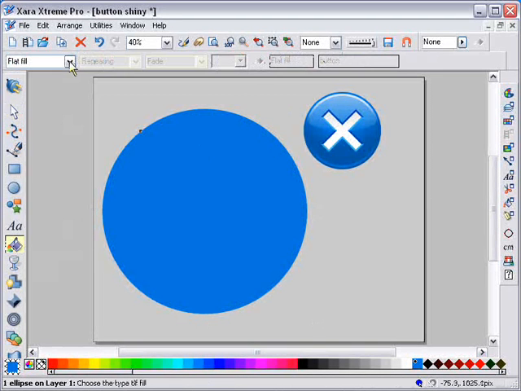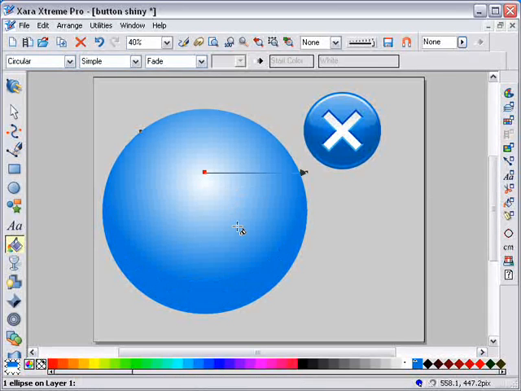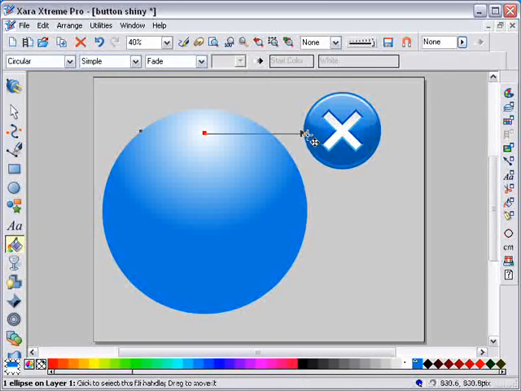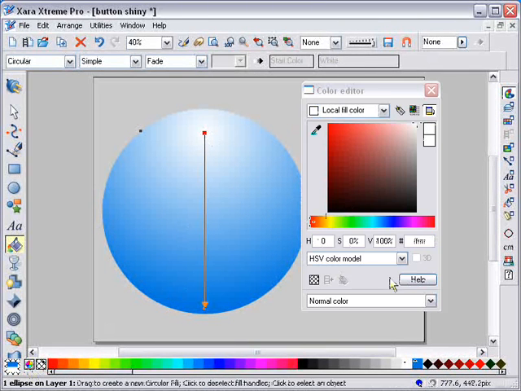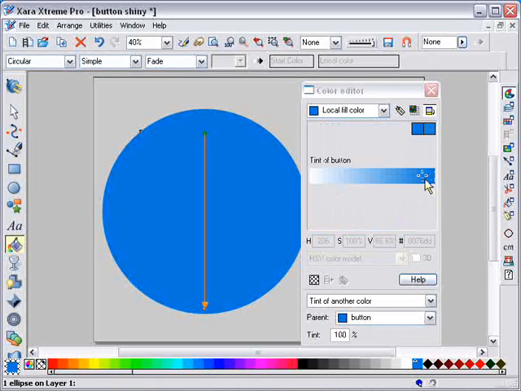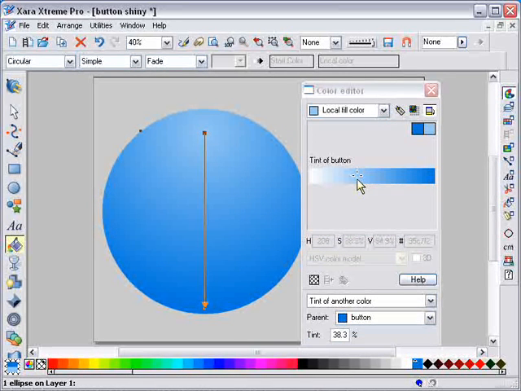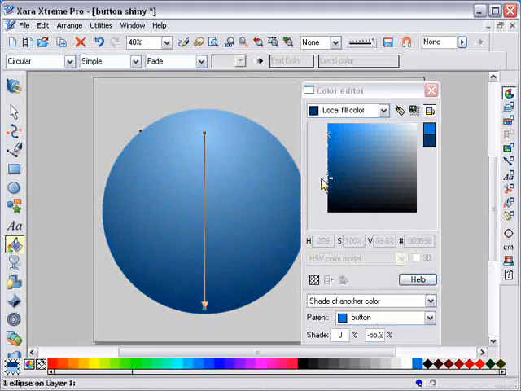I'm going to apply a circular fill. I can move the center up to the top. Down. Now the start point, I'm going to use my button color. I'm going to make it a tint, a bit lighter. And the end point, button color, but a shade darker. I'm going to just drag and drop the button color on the line here.